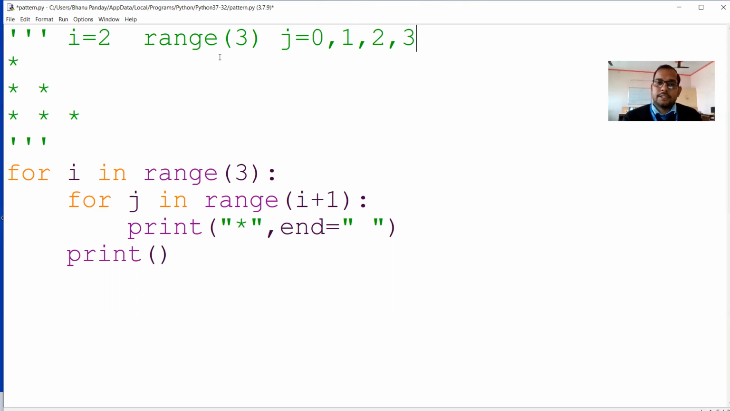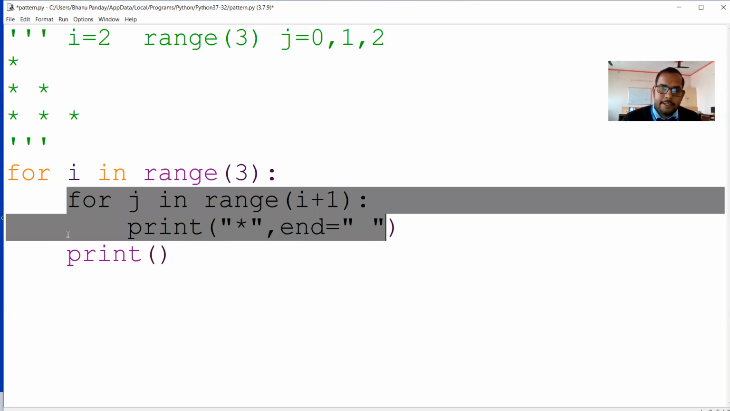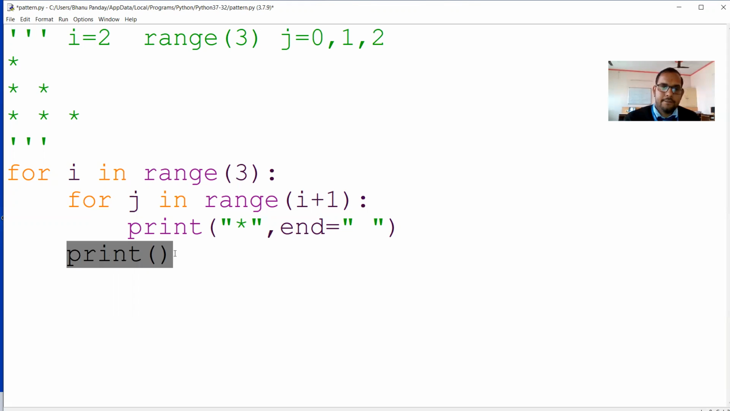Why? Because of this line. Because of this range 3. Range 3 means it will consider only 0, 1, and 2. That means when the j reached 3, it become false. Condition become false. To come out from this loop and print line will execute.